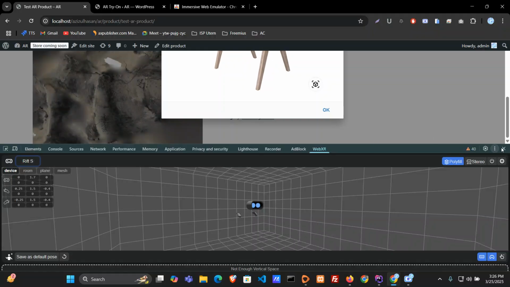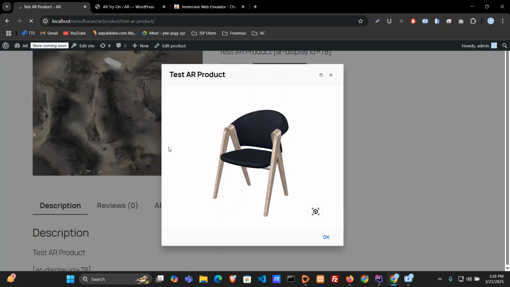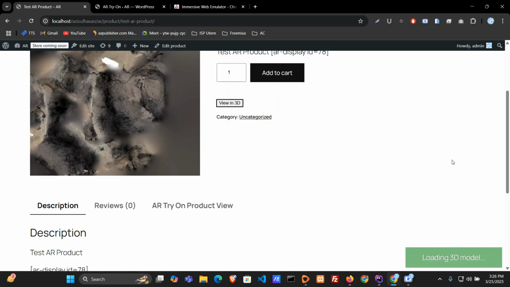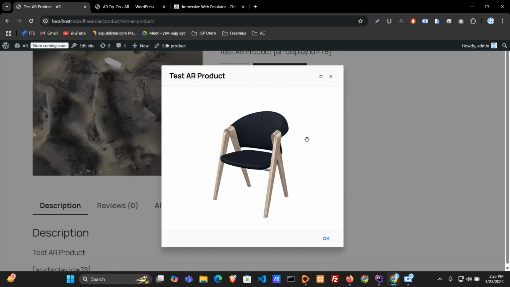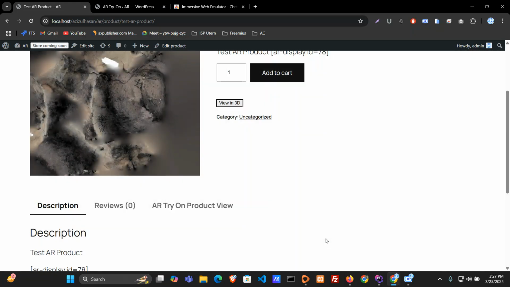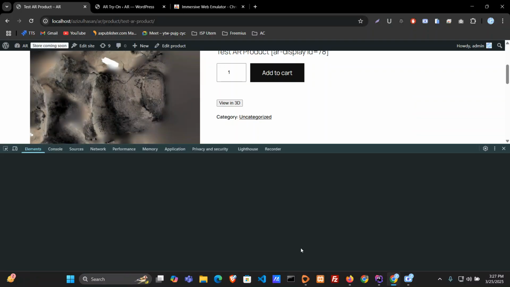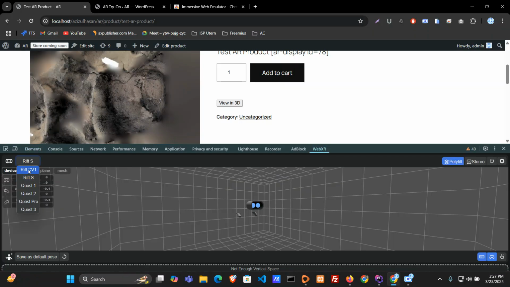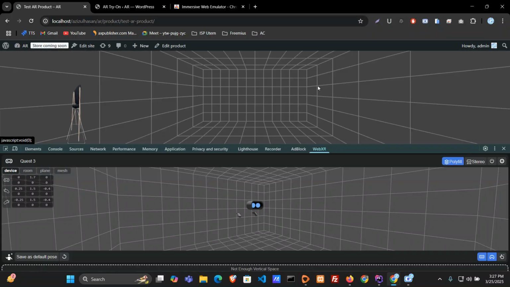Let me show you how it will not be shown if it is not Quest 3. See, the WebXR augmented reality button has disappeared. Now if I inspect, click on WebXR and click on Quest, and reload the page, it will be there. See, this is how. This is not mandatory to work with your site. This is for testing purposes.